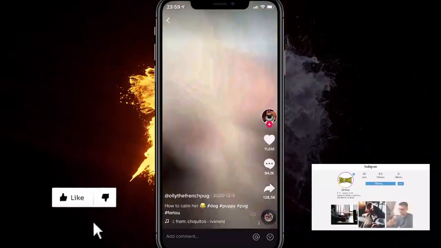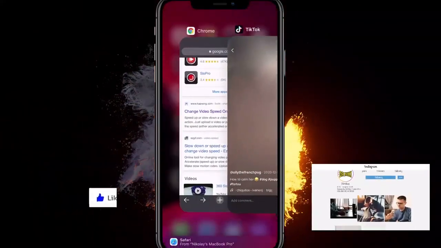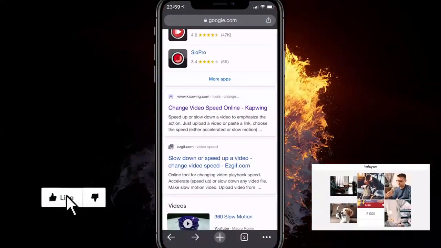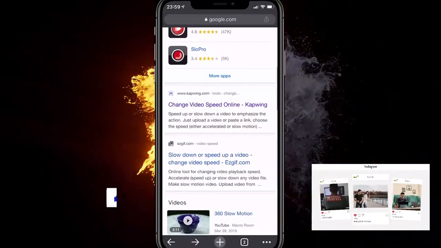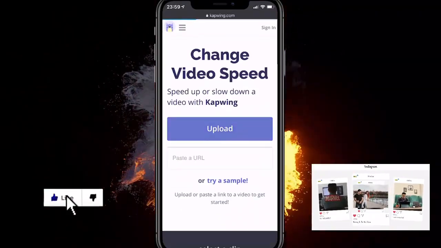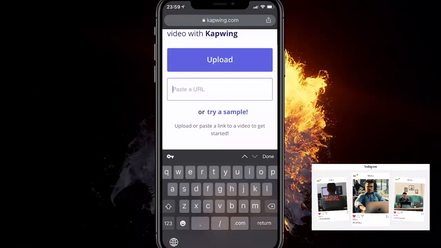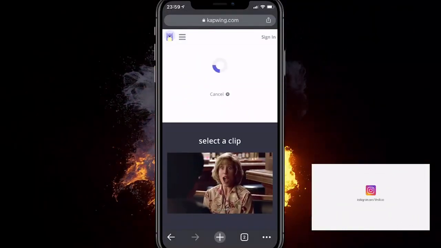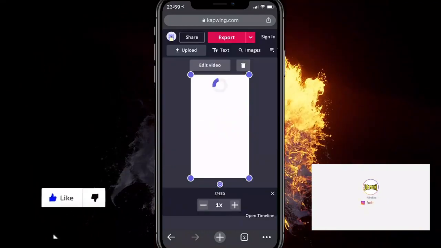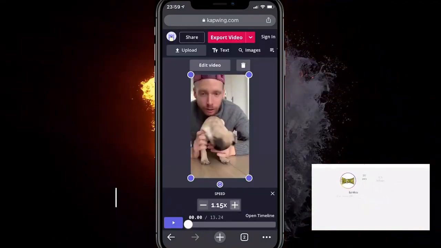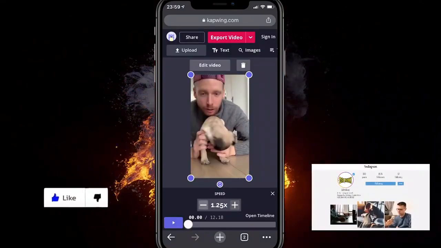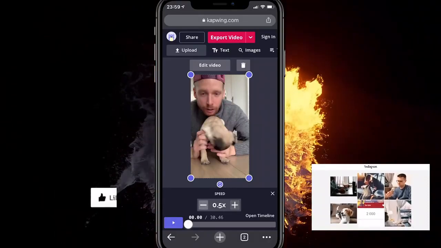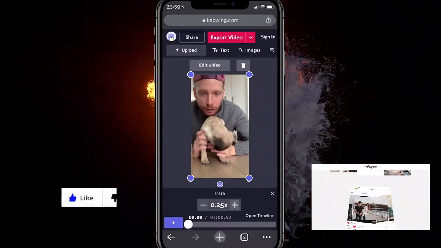All you gotta do is go on Google Chrome or Safari, type in capwing.com. You go there, and there all you gotta do is paste the URL here. It will automatically upload, and then you'll be able, when it loads, to make the speed faster or slower. That's half, 2 times slower, and so on.